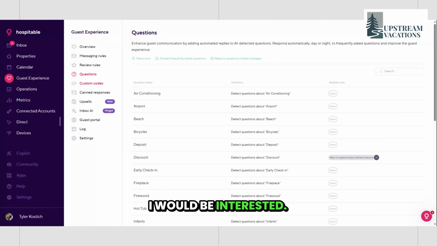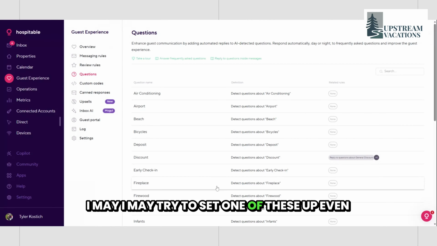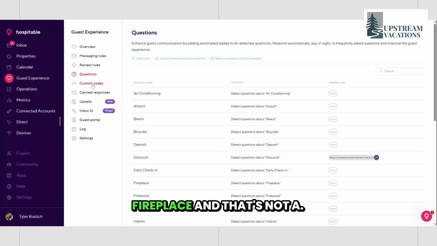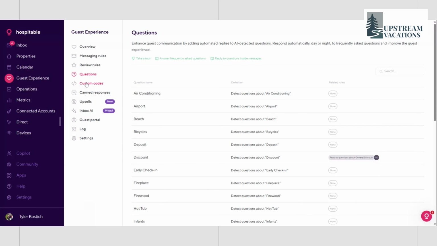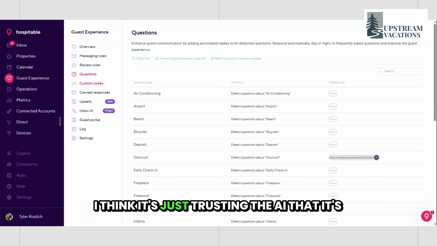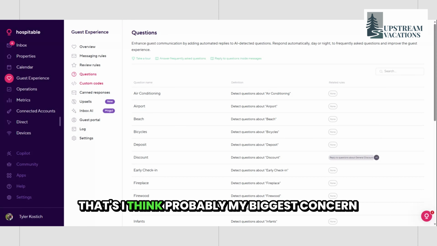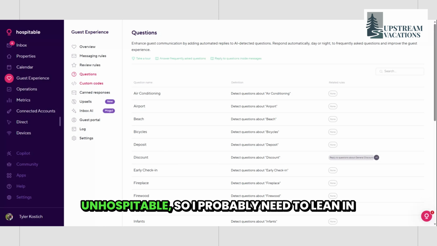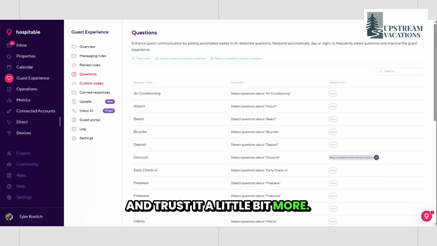I would be interested. I may try to set one of these up, even if it's like fireplace. I don't know. Sometimes people have questions about the fireplace, and that's not a dramatic one. I think it's just trusting the AI that it's going to pick up correctly. That's, I think, probably my biggest concern. Why I've still hesitated a little bit, but honestly, AI has been pretty darn good on Hospitable. So I probably need to lean in and trust it a little bit more.